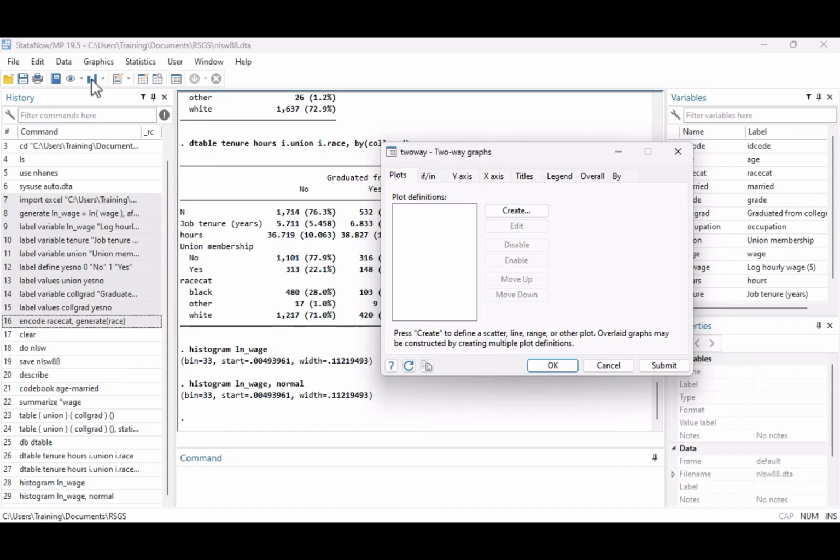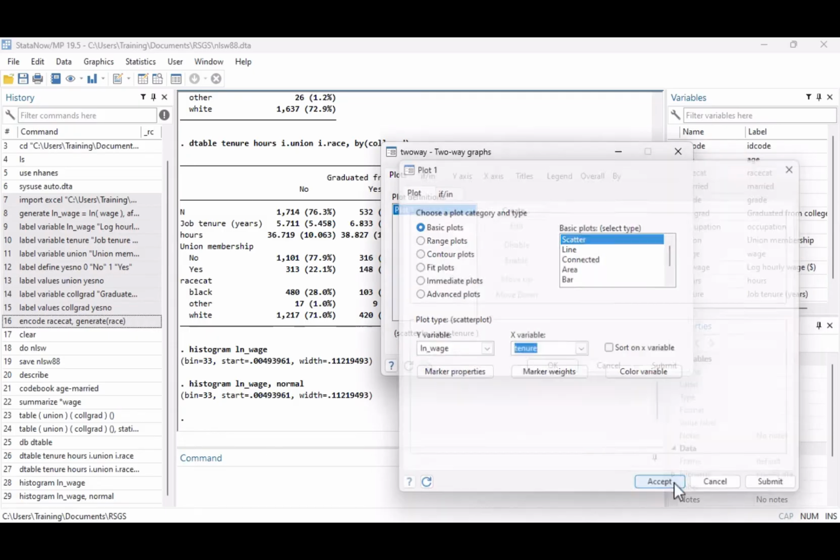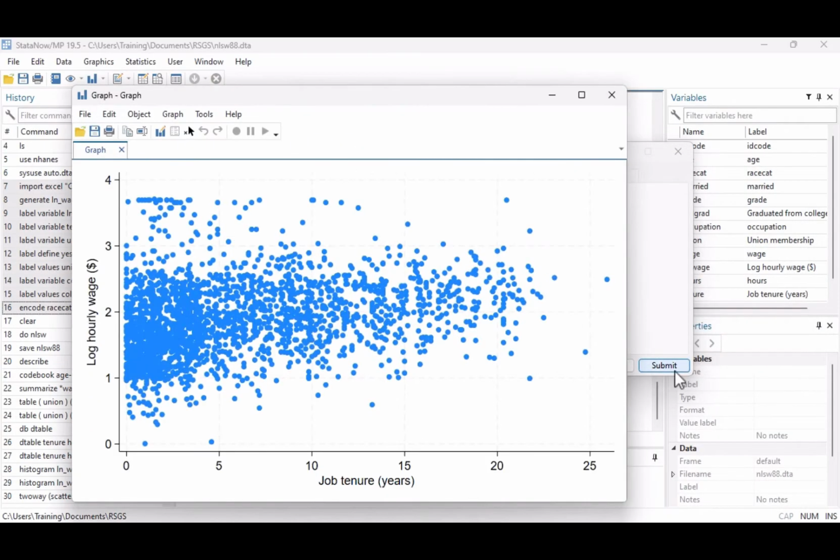We would like to create a simple scatter plot, so we click Create, and we see that scatter is already selected. Below, for the Y variable, we use the dropdown to select log wage, and then select tenure as our X variable. We click Accept and Submit. We can see that there seems to be a weakly positive linear relationship between these two variables.